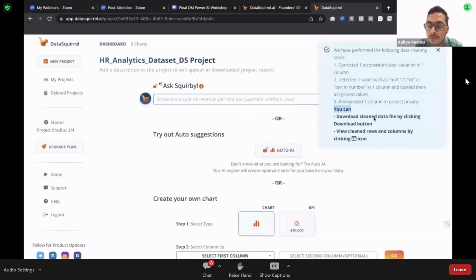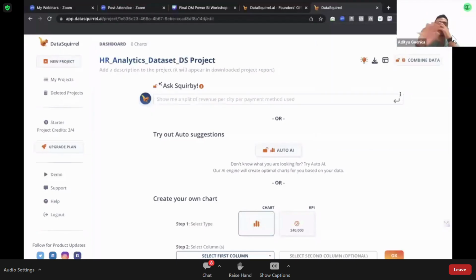Is the platform trustable and secured for our sensitive data? Absolutely. If you go to the privacy policy of Data Squirrel, you will find that once you delete data from Data Squirrel, it will be deleted permanently from its server also. It also gives you the option of anonymizing your data so that no confidential data is uploaded in Data Squirrel. So you don't need to worry about confidentiality as such. Data security is of topmost priority. So data cleaning is already done.